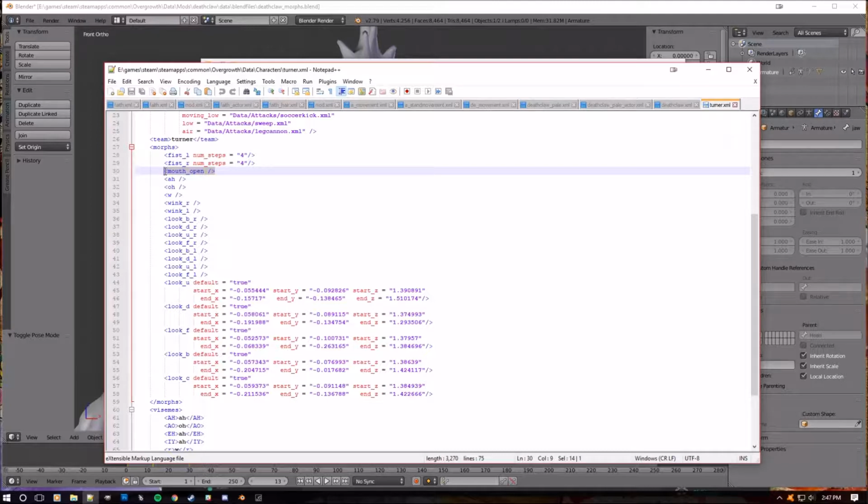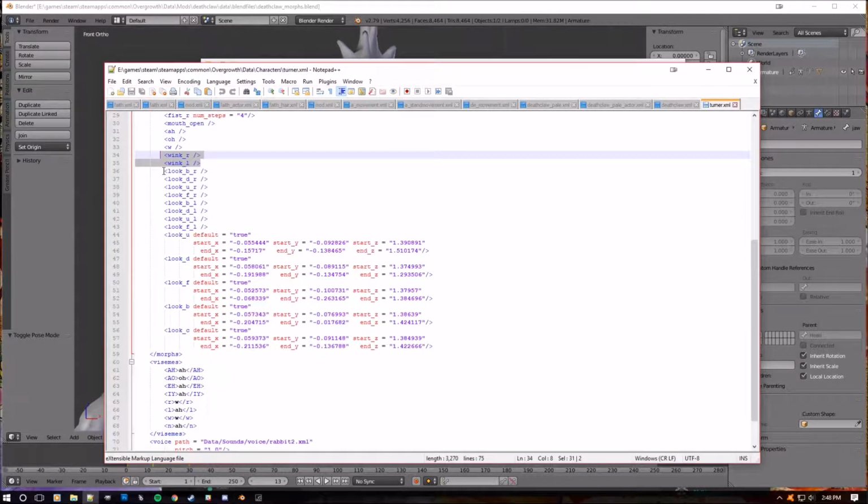And the mouth, whenever it's opened, the mouth whenever it makes the ah movement, or the O, or the W. And then winking is whenever they blink. And for the rabbits, this is how the eyes are labeled.